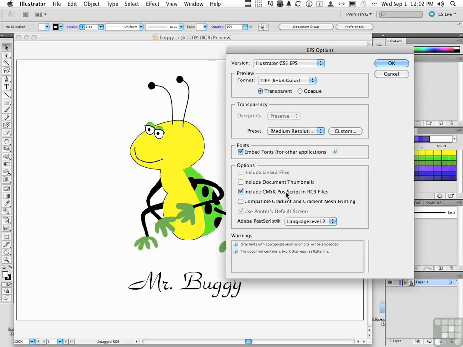Compatible gradient and gradient mesh printing. This option enables older printers and PostScript devices to print gradients and gradient meshes by converting them, understand, to JPEG. So if you click that button, you're converting any gradient meshes that you've done into JPEGs in Adobe Illustrator. You have an option to use the printer's default screen and the Adobe PostScript option.